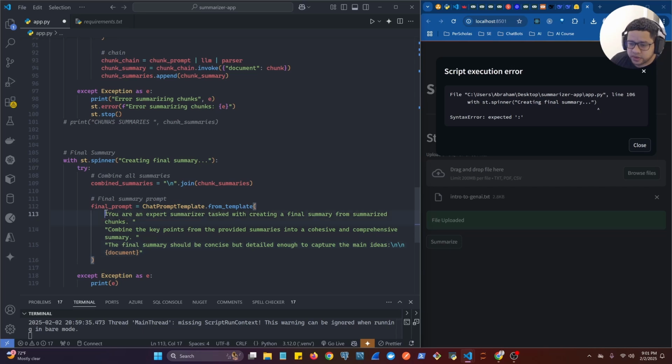And here we're saying you are an expert summarizer tasked with creating a final summary from summarized chunks, right? So we're giving some context. Hey, these are chunks of some text. Now combine the key points from the provided summaries into a cohesive and comprehensive summary. The final summary should be concise but detailed enough to capture the main ideas. Two new lines, and then we pass the combined summaries into this document placeholder variable that we have here.